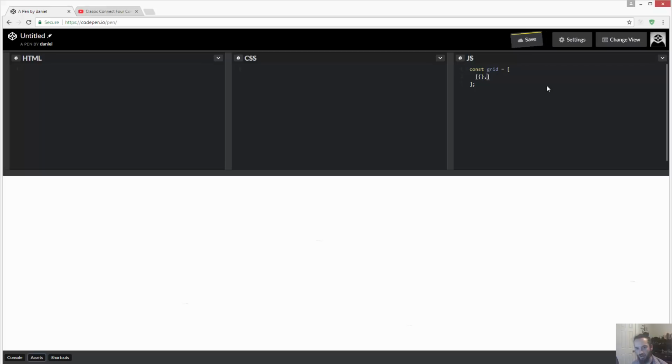And it will just have 7 empty objects in it, which is a row. And we'll repeat this, let's say 5 times. So now this actually looks like a Connect 4 board. I actually don't know if this construct is going to be useful, but at least it helps us visualize what's going on here.